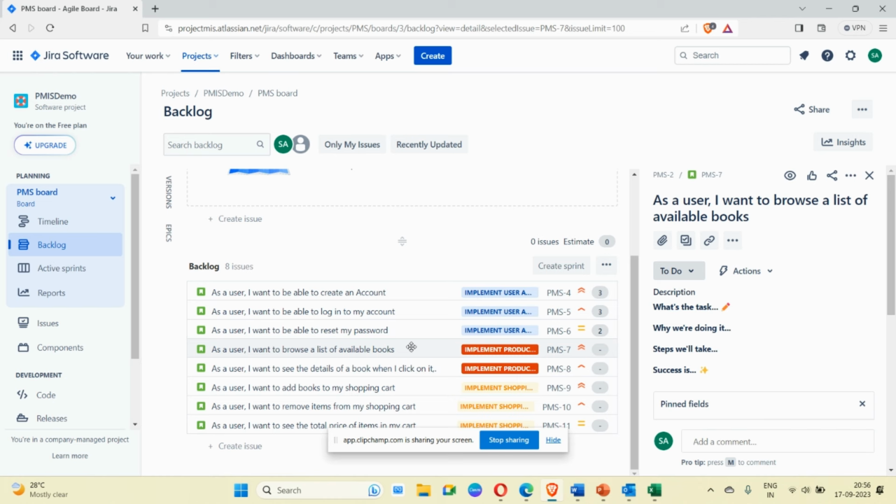So now this one: I want to browse a list of available books. Whatever number of books you have has to be displayed on the screen. This UI screen is going to be complex. The number of details you are going to put is going to be complex. Then you have to present a sorting option and a filter option.